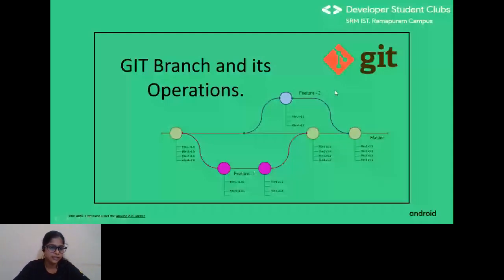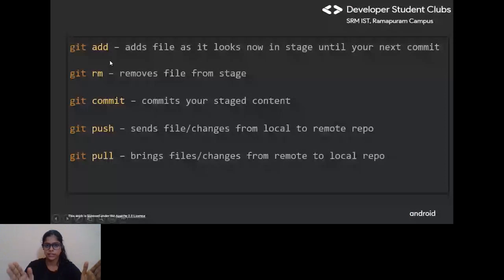Next we are going to see some basic commands. These are very important commands. You will use them a lot. So let's see what they are. Git add adds a file as it looks now to the stage until your next commit. So what this does is that it adds the initial code which we have coded into the temporary area. That is what git add does.